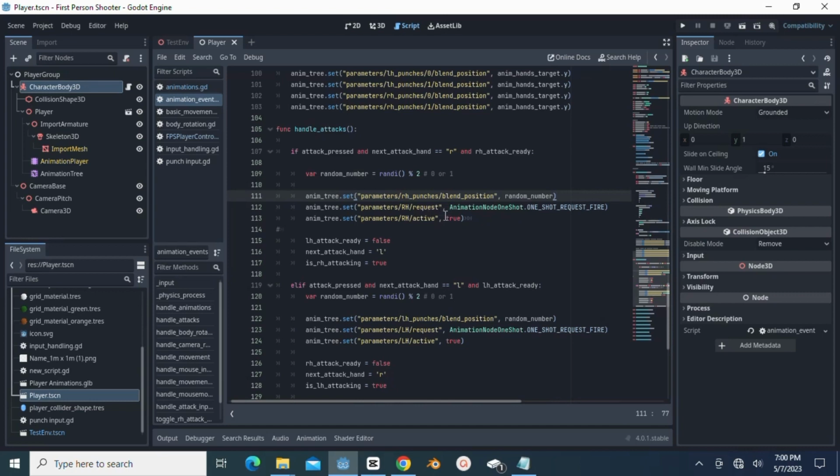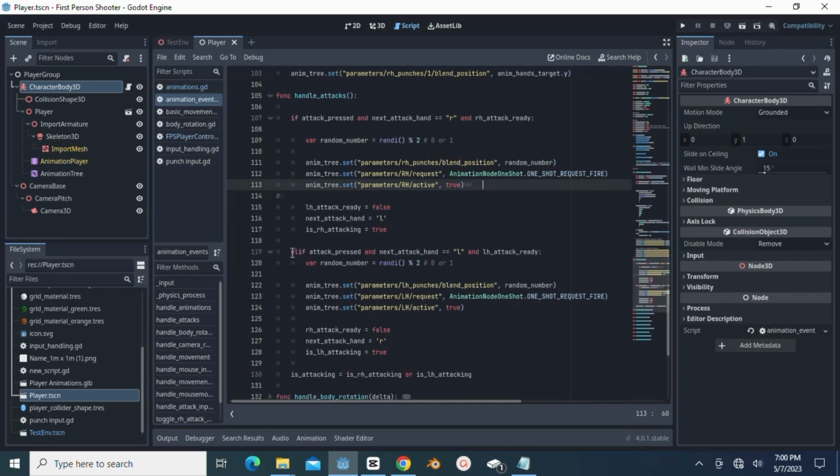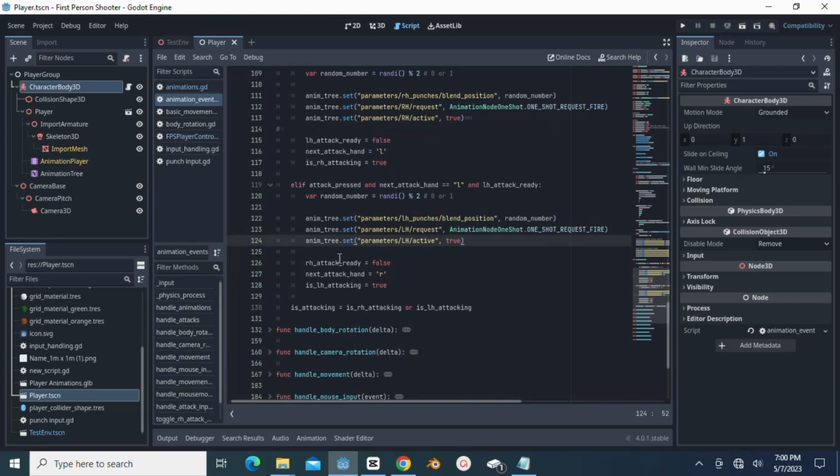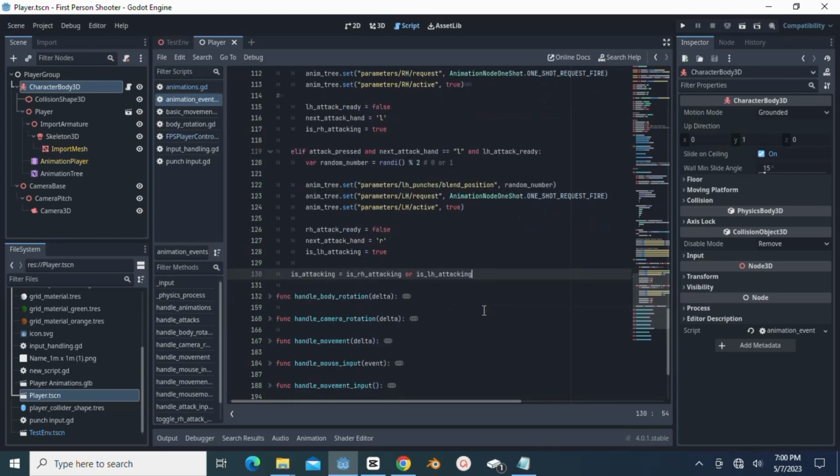Then we're going to set the kind of one-shot request we want to trigger, which is fire as opposed to abort. And then we set the one-shot to active to trigger the attack. Then elif, we do the same for the left hand. Lastly, is attacking is set to is right hand attacking or is left hand attacking. Now let's go ahead and start the game and try everything out.